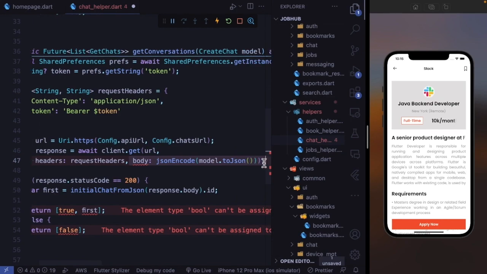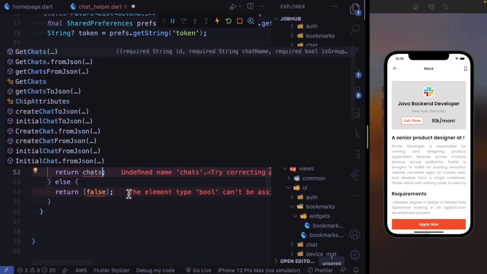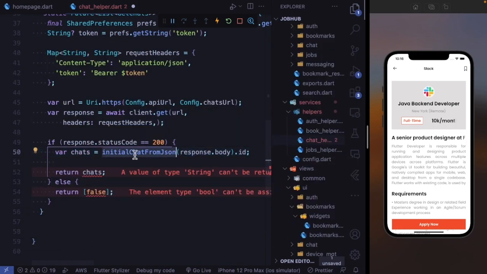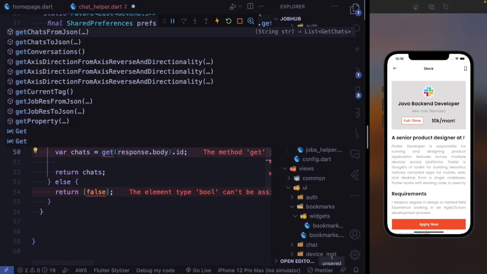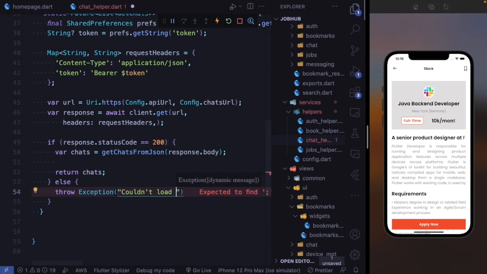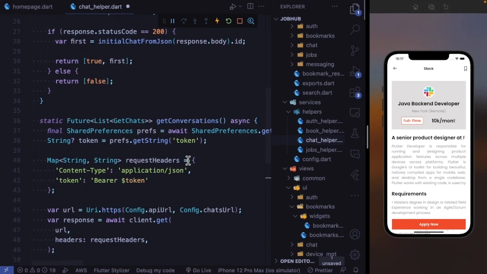So in our get, we have to get rid of the body, and we come up to the top. Here, we don't need this model. So here we're going to return chats. Let's give this a name, chats. And our chats are going to come from get chats from, and in here, we have to pass the response body. And down here, we need to throw exceptions. Okay, these are chats. So that's about it when it comes to getting chats.